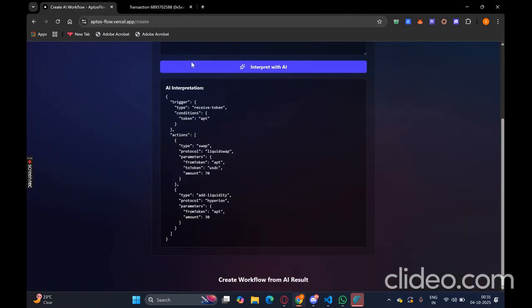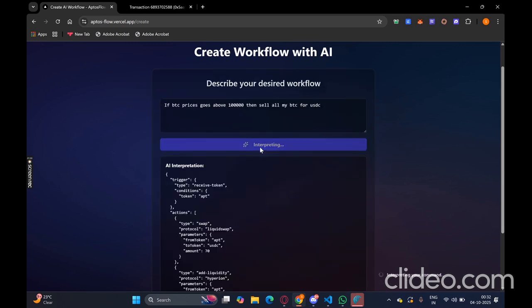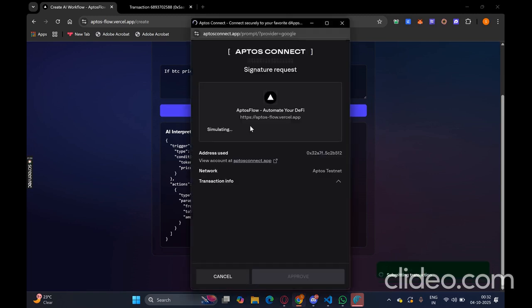So let us try a multi-step action now, which is a price-based trigger. If BTC price goes above, let's say 1, then sell all my BTC for USDC. Yeah, so let us get another workflow and then show you all of the workflows at the very end.